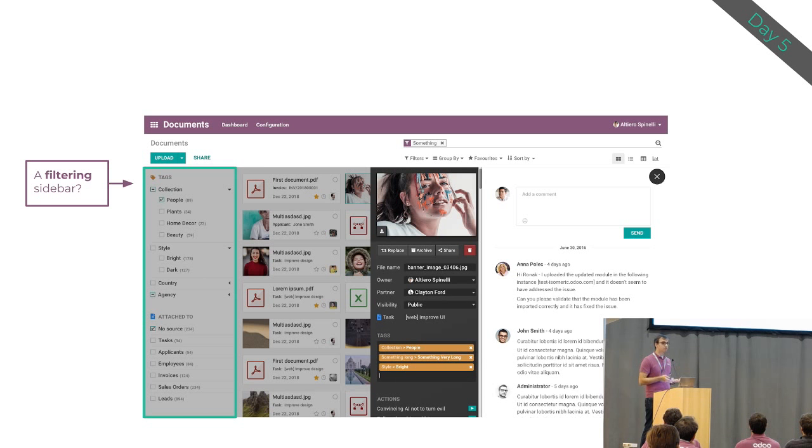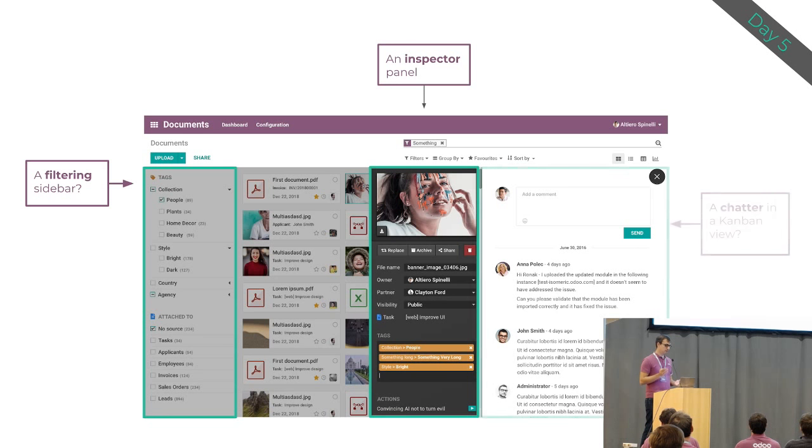Okay, first there is a filtering bar on the left. We don't have that in Odoo, actually, specifically not in the Kanban view. Okay. We have a kind of an inspector panel on the right. We don't have that either. And also, what is this chatter in the Kanban view? It's completely new. And of course, the whole integration between the three is completely new.